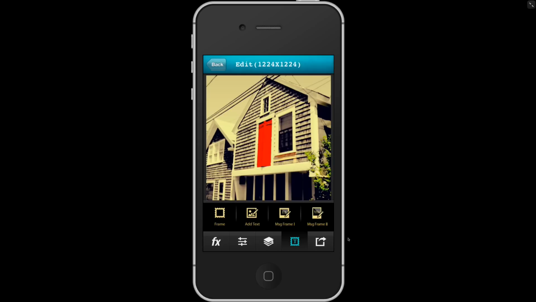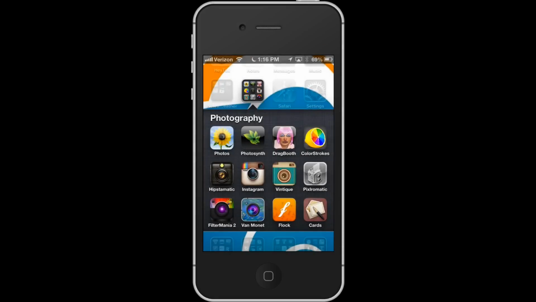Finally, we have your standard little share button here, so you can send it to your local photo album, Facebook, Twitter, all that jazz. And that's a little bit of Vintagey.